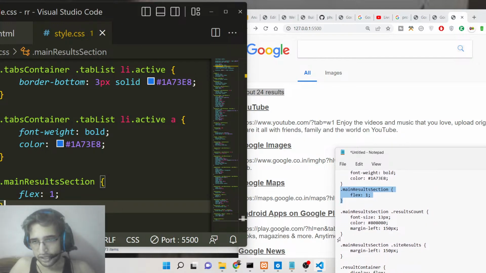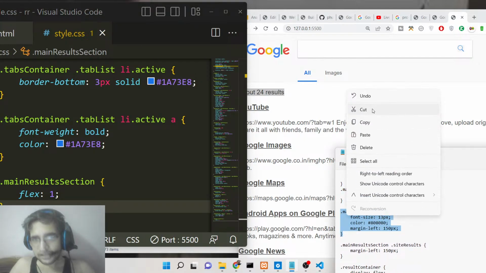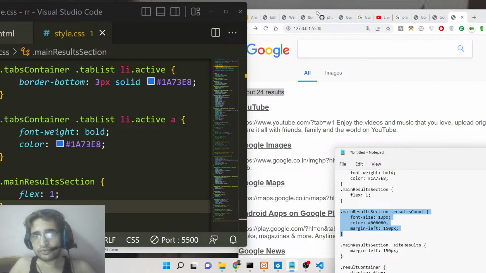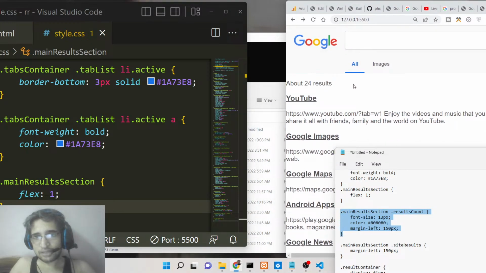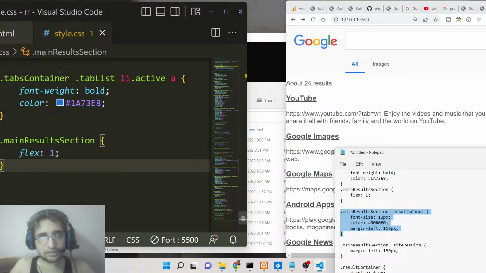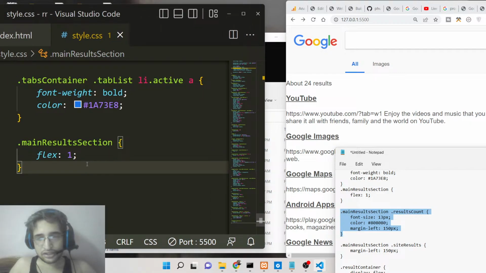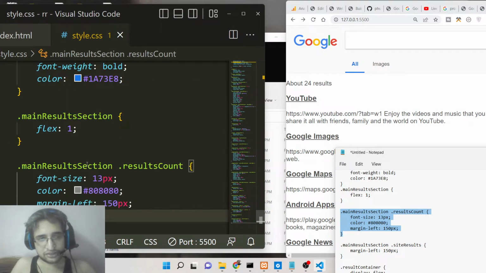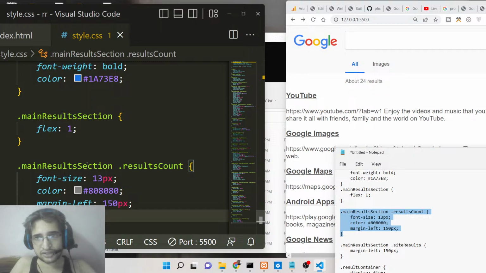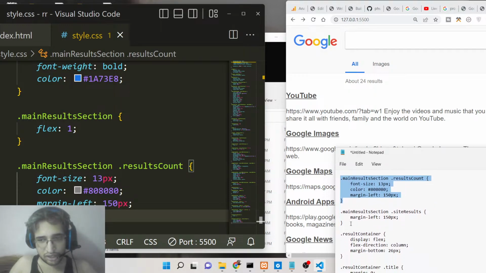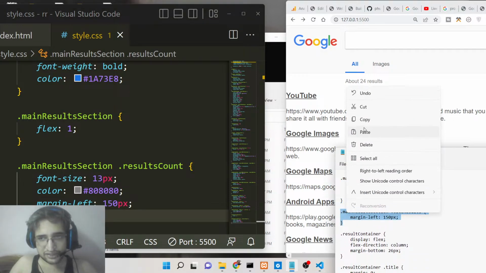Now we will be having the result count, guys. So basically for the result count, this needs to be shifted to the center position, and basically we are writing some styling for this. So font size we will simply increase to 13 pixels, and basically we will change the background color to a slight gray color, very light gray color like this, and margin left which will be equal to 150 pixels. So just slightly shifting it from the left position. So that's it.